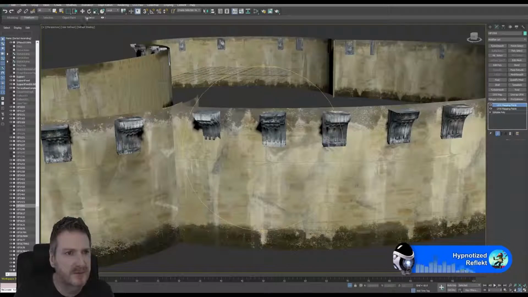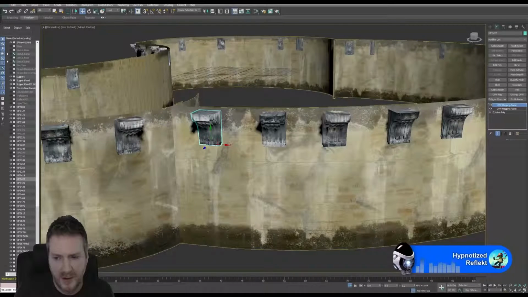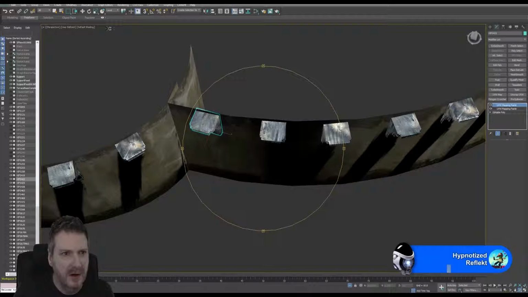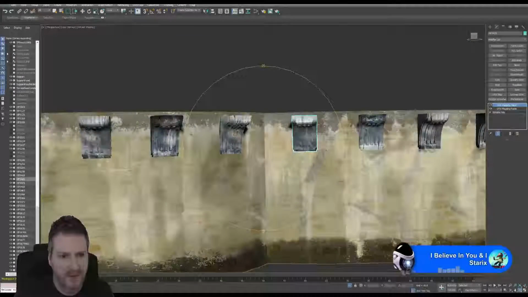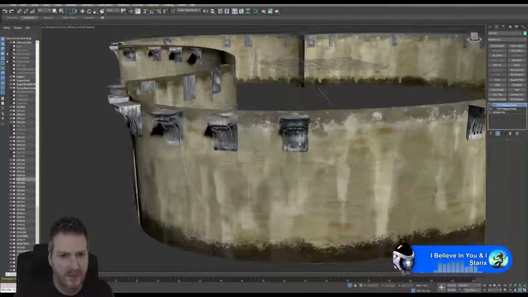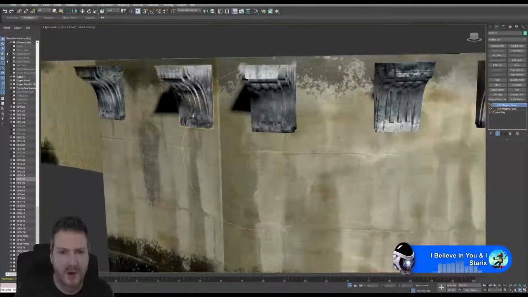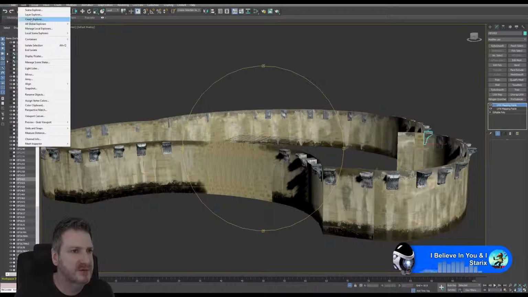Okay, here's another one just here. Again, I'm going to rotate this one around a little bit as well. I'm just going to move it back out a bit more. Alright, I think we should be good. Let's exit isolation mode here.